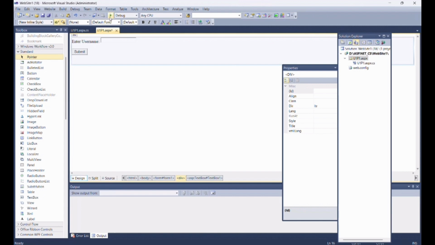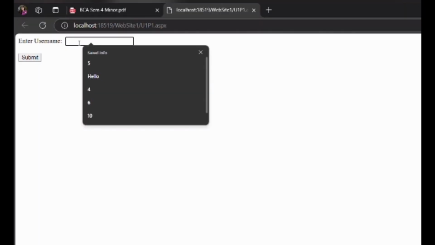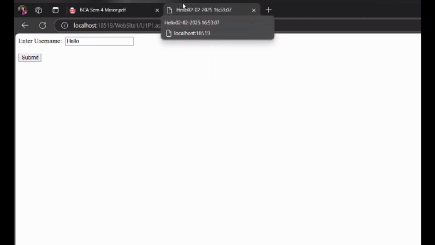Now you can see the output. I am going to write hello as username. You can see username with current date and time is displayed in the title bar.